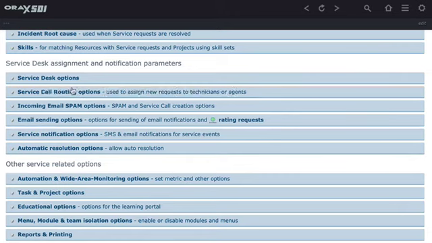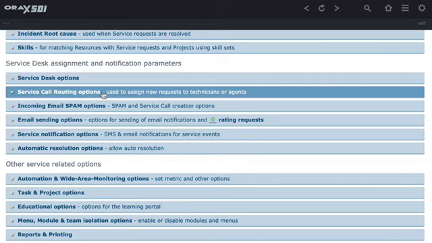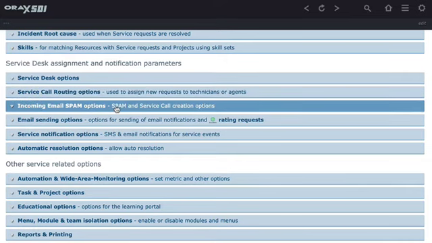There are some options in here where the system can do automatic assignment or have a routing team, where there are certain individuals who will be assigning those issues to the correct people. Then we also need to deal with spam. So there are options for that. Spam can be sent to your help desk, and that creates bogus calls. So there are options to deal with that.